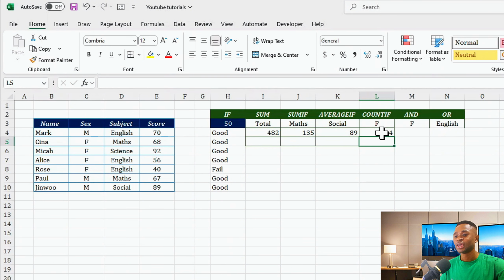So now in our class, we have 4 females. If we go through this data, we can see that indeed it is true. In the case we were to change the sex of Micah to, let's say, a male and hit enter, it affects our entire data set.